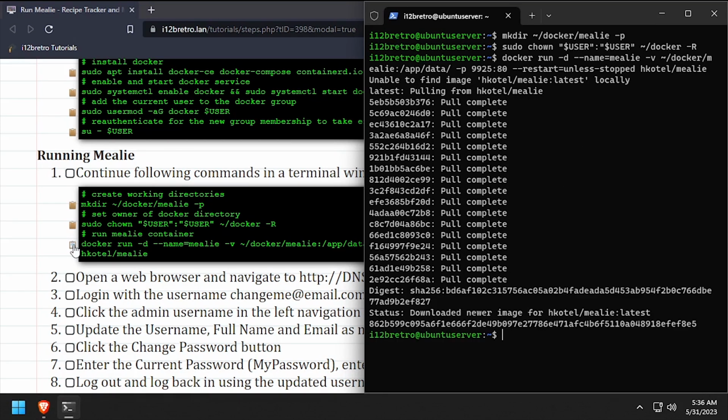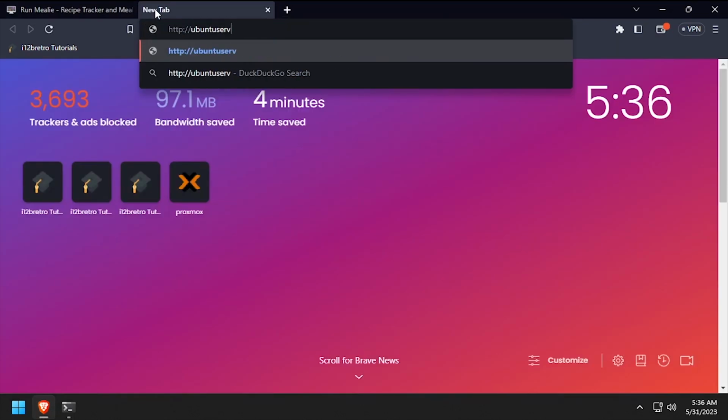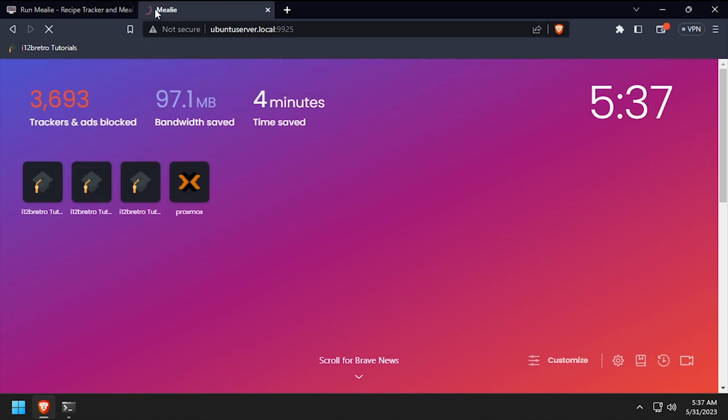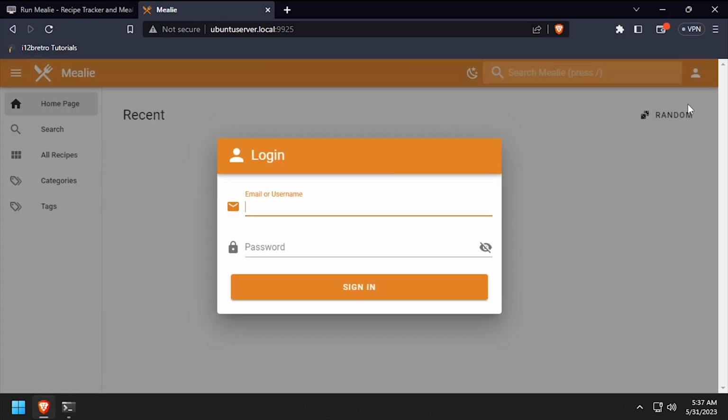Open a web browser and navigate to the DNS or IP address of the Docker host :9925. Click the user icon at the top right, then select Login. Log in with the email address changeme@email.com and the password mypassword with a capital M and capital P.